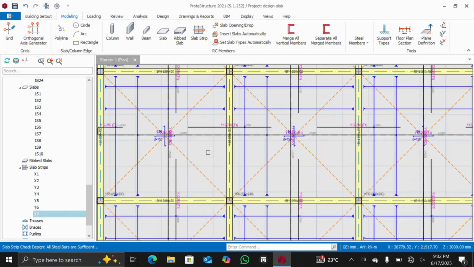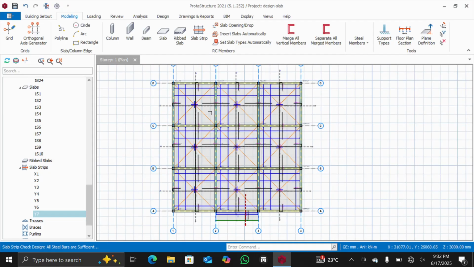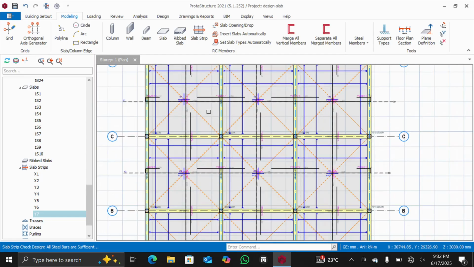Make sure you know what you're designing. Don't allow the software to design for you. You make sure you are the engineer for your software. You understand, so that you don't make any error.